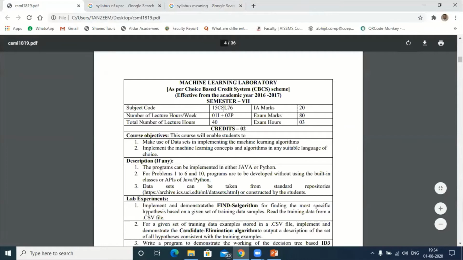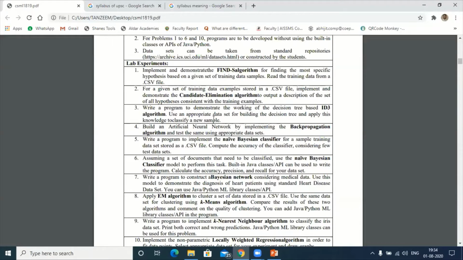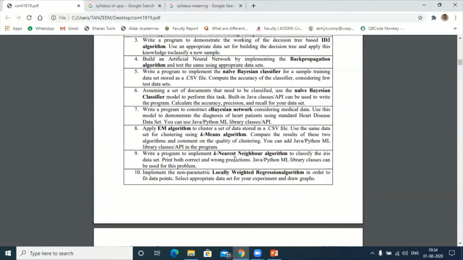As far as machine learning labs are concerned, VTU has given a complete 10 programs, which start from the Find-S algorithm. Next comes the candidate elimination algorithm, next the ID3 algorithm, next the backpropagation algorithm using artificial neural network, then the Naive Bayes classifier. There are two Naive Bayesian classifier programs, one for text, and we will be using different sets of data to execute them. The seventh program is the Bayesian network. Next, the K-means clustering algorithm, the K-nearest neighbor algorithm, and the locally weighted regression algorithm.